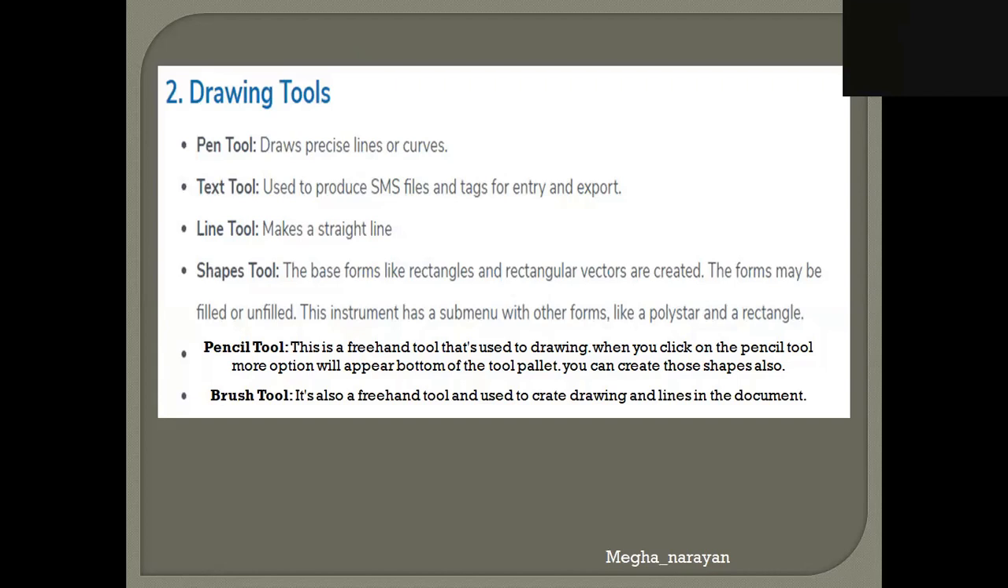Next one is the pencil tool, a freehand tool that is used to do simple drawing. That is the use of this pencil tool. You can create any shape you want. Freehand drawing is done by the pencil tool.